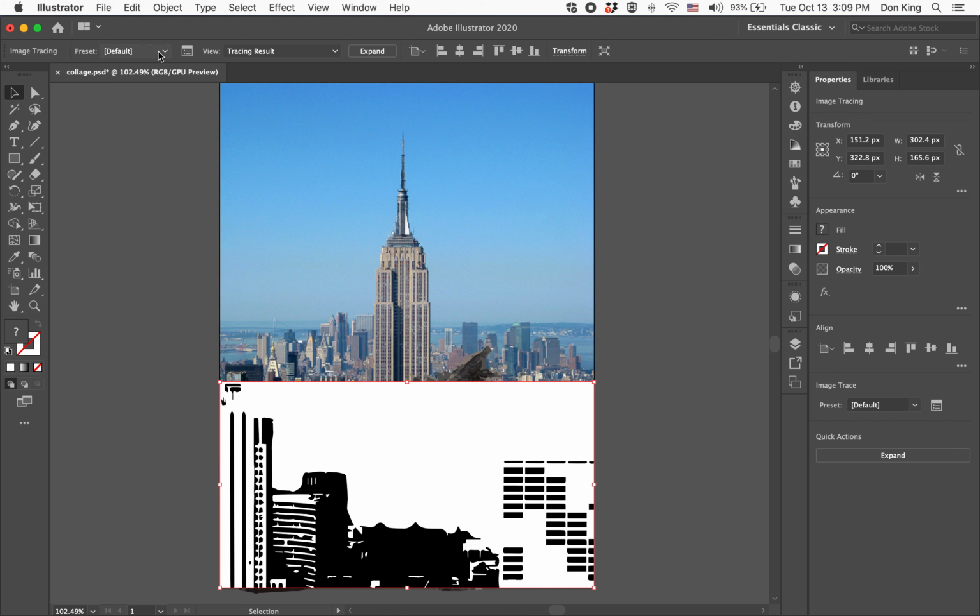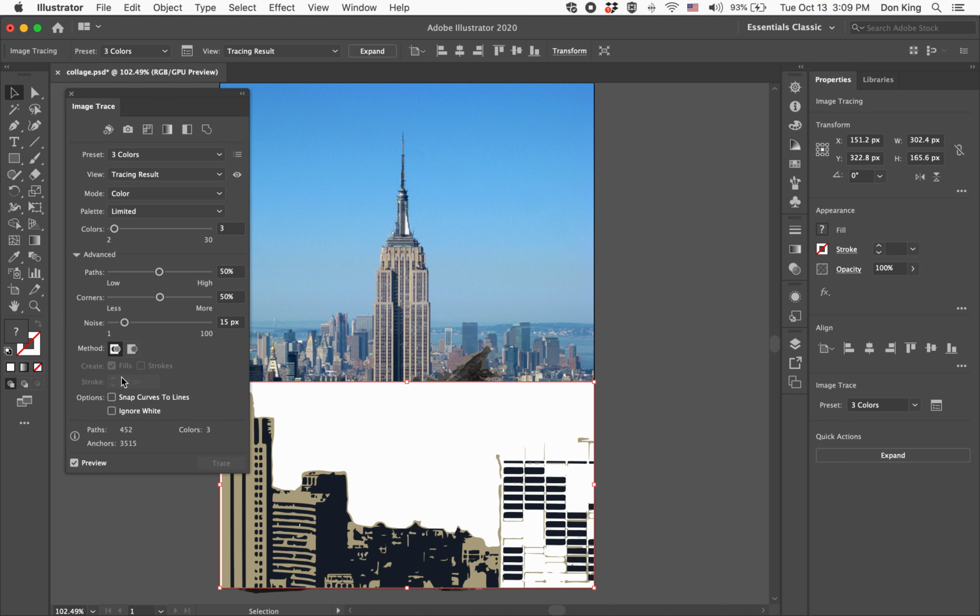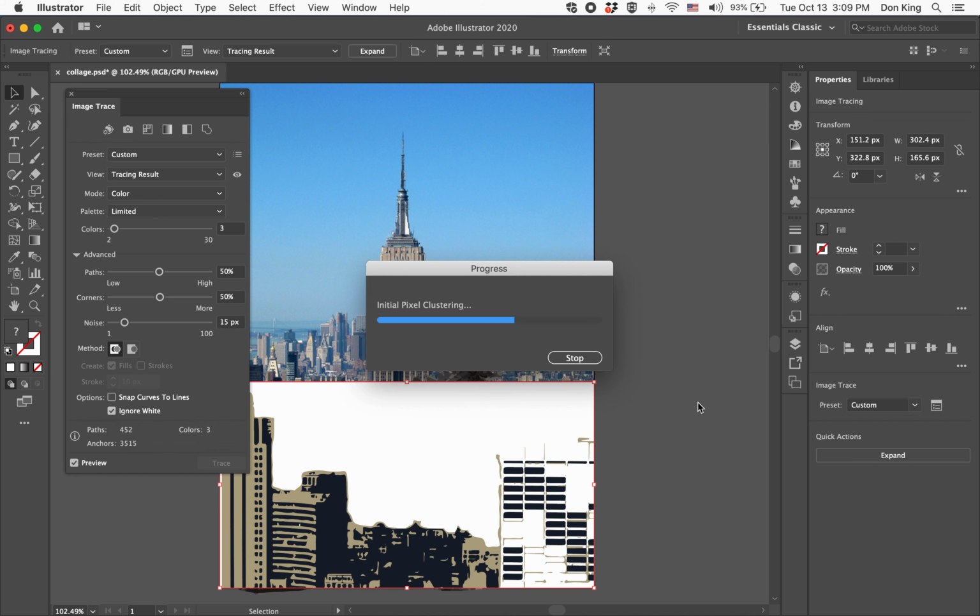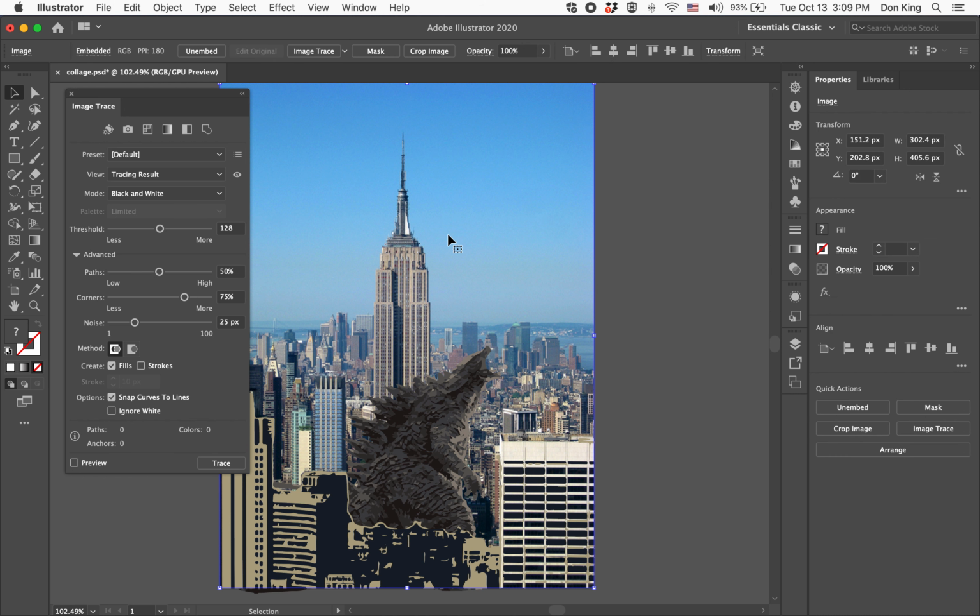I do not like that. Let me just simplify this with 3 colors for everything to see what happens here. All right. What happens if I ignore the white on this? Something weird is probably going to happen because of all this white space here. I have a feeling a lot of my things are going to disappear a little bit. Oh, it doesn't look too bad. Looks kind of cool.